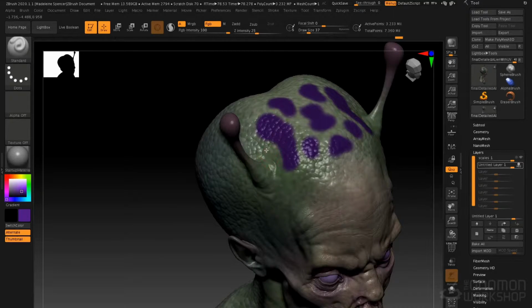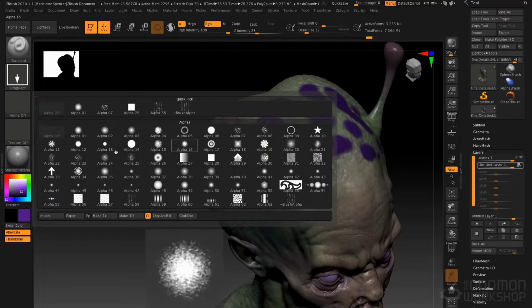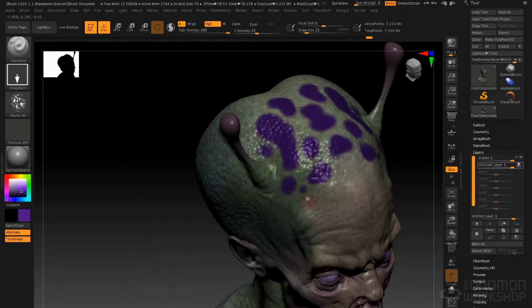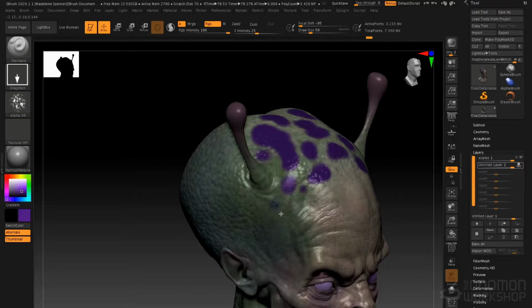This will be bilaterally symmetrical, so it's kind of like the type of skin patterning you might see in the natural world. I'll go to the drag rectangle stroke, and I'll go to this irregular alpha here, let's say alpha 8. Let's turn our draw size up, and let's turn the focal shift way down so we just get a hard edge on that patterning, and we'll just do some little patterns here, like this.